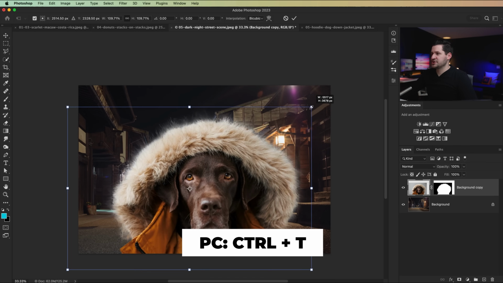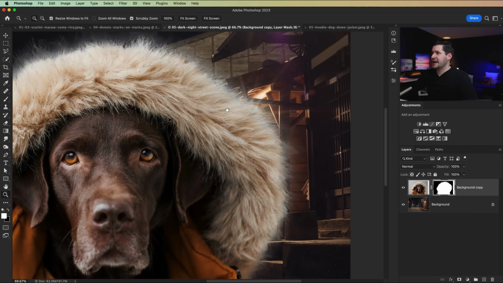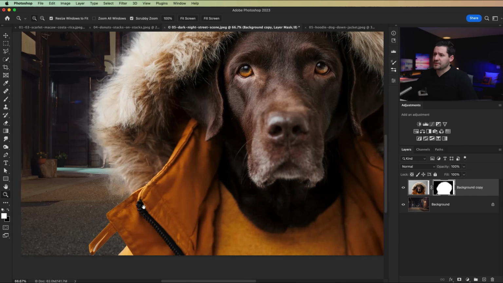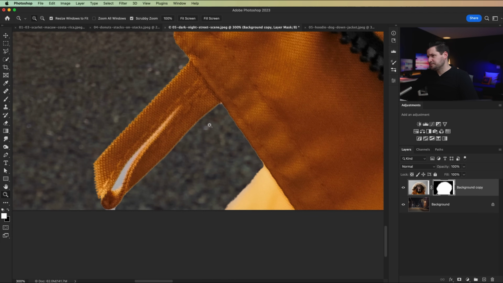Let's just make him just a touch bigger. And what I want to focus on here with my layer mask is, well, first of all, we got a lot of kind of dusty haloing around the top of the fur. But really what I want to focus on is here on these straight edges. You can see there is just ever so slightly a bit of fringing.